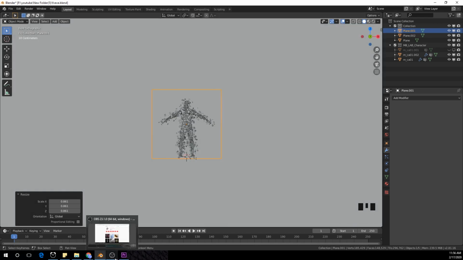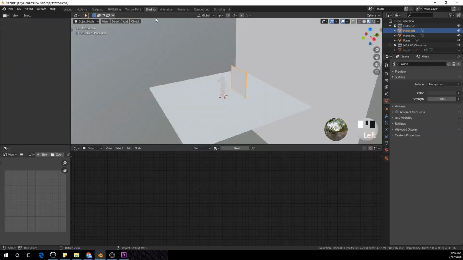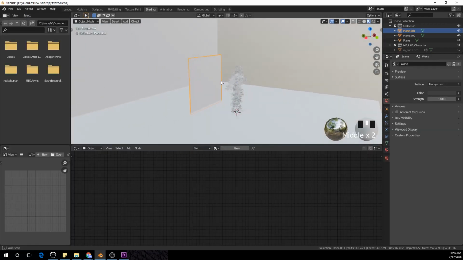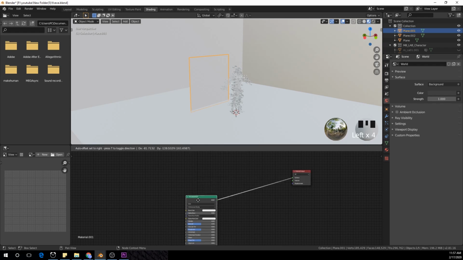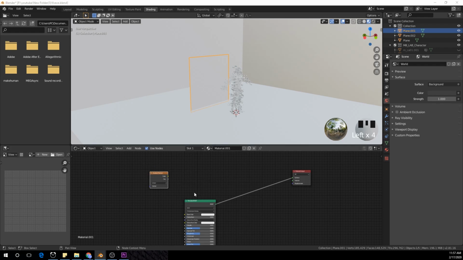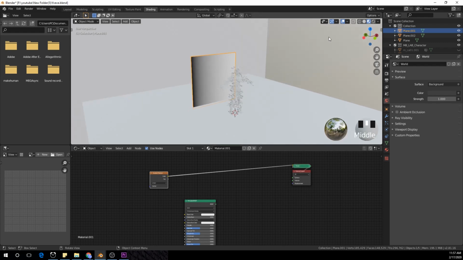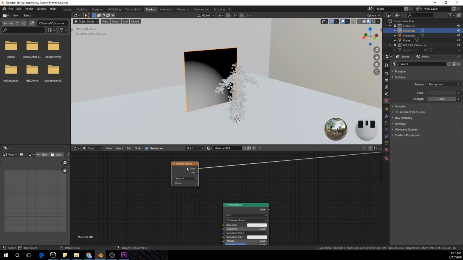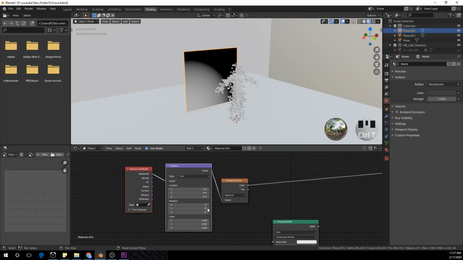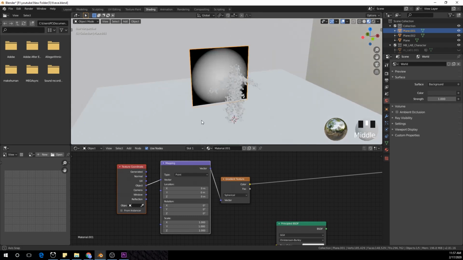So now we're going to do the shading of this. For the shading we are going to go to the shading tab and select the small plane we created and press new. And now we are going to add a gradient texture. If you guys have the Node Wrangler add-on enabled, you can press Control Shift to view our texture, and we are going to make it spherical and press Control T with the Node Wrangler add-on and plug the object into the vector. So we have it in the middle.